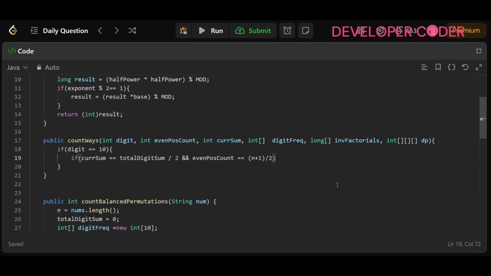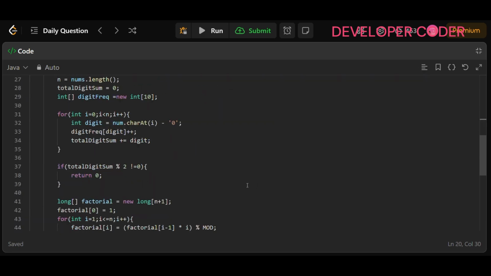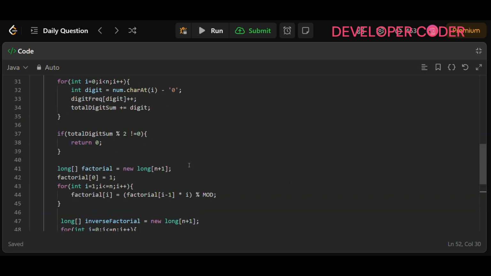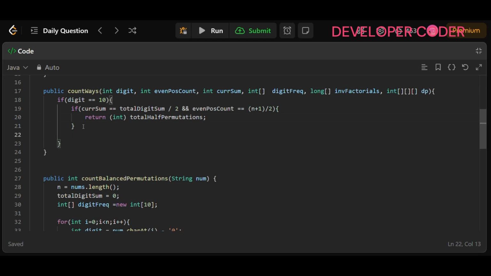In that case we simply return the total half permutations. Int total half permutations. So just copy this, total half permutations. This is done. This is one base condition. Otherwise, if it is not valid, you simply return 0.